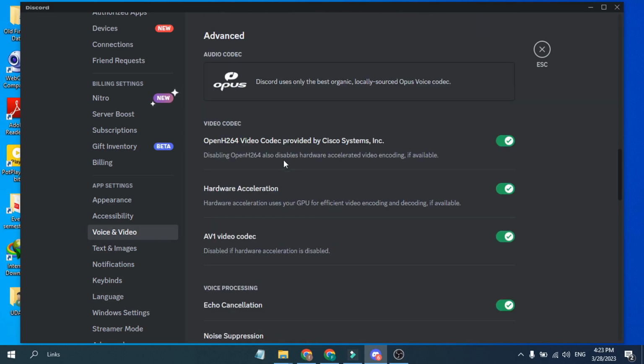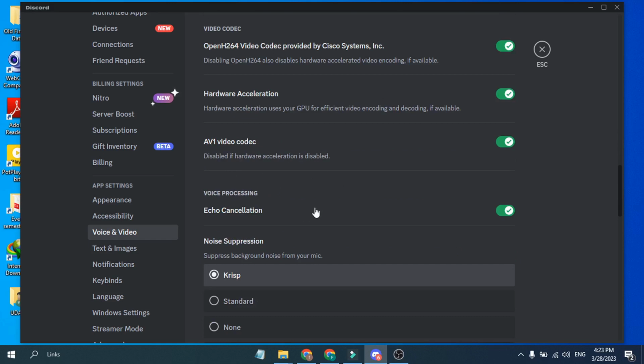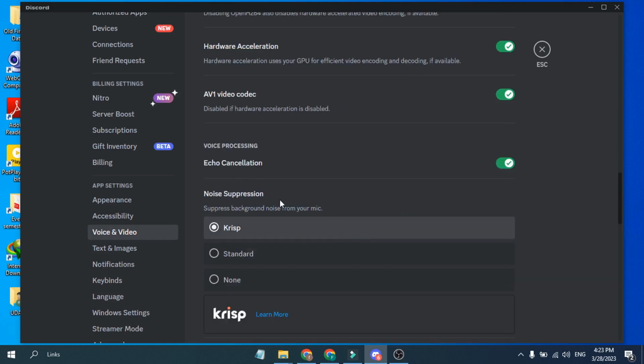And if you go down, turn on all the settings here: open H264 and hardware acceleration, AV1 video codec, and echo cancellation. So just turn on all the settings here.